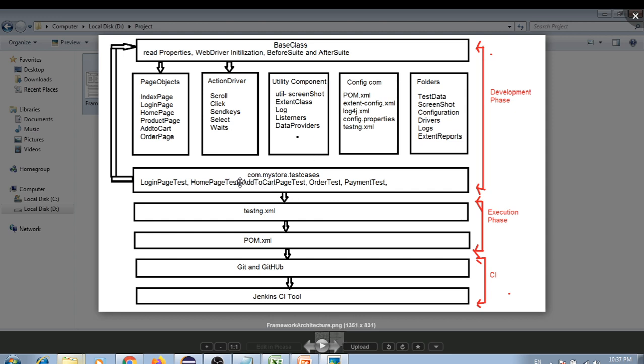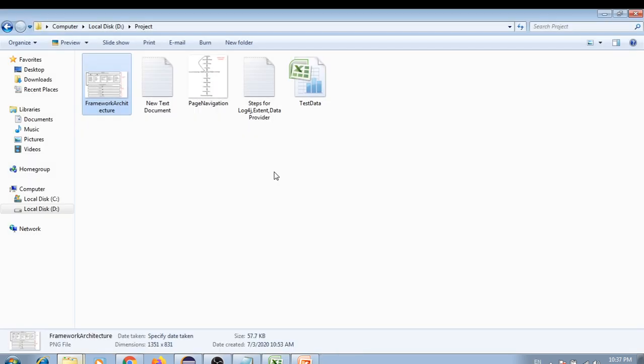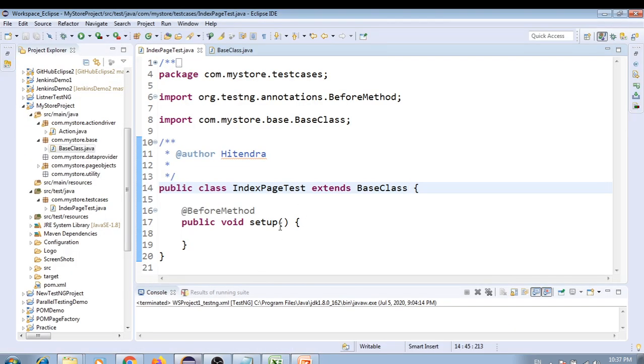So this is my test script component, where we store all the test classes. This will extend the base class. So this is the link between the base class and our test classes. So let me come back, and here what I'll write.